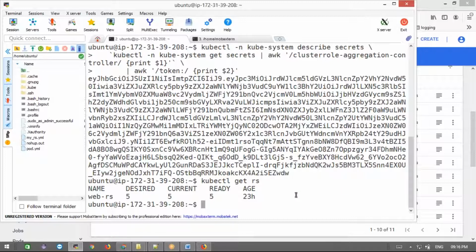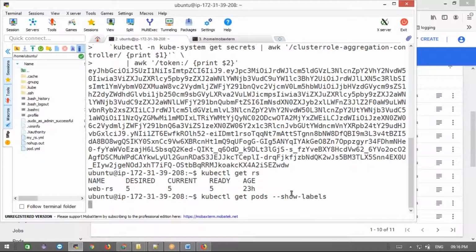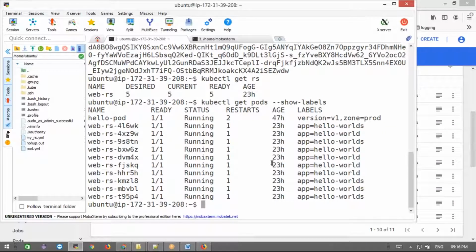That one we deleted and one we created, right? But we deployed it with a different label selector. If you want, you can select with get pods and see the --show-labels option. Now it shows all the labels also. Okay.